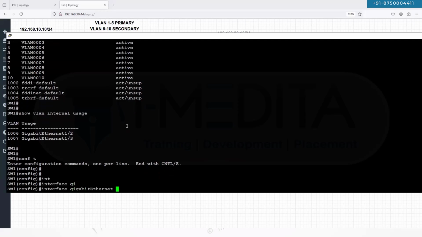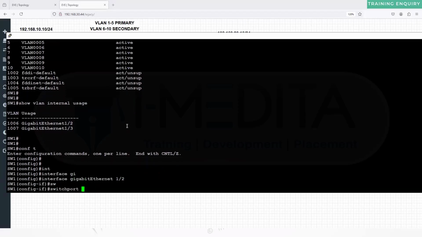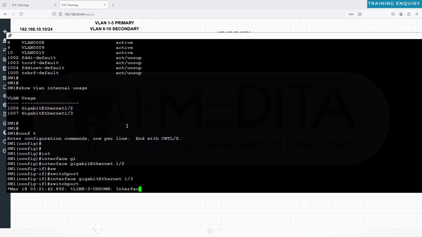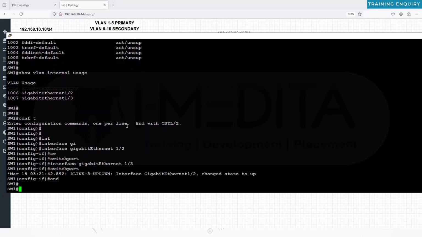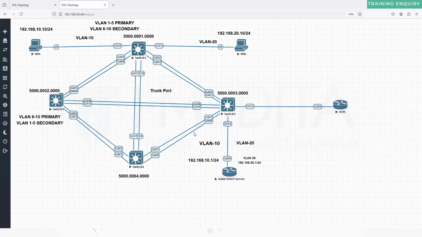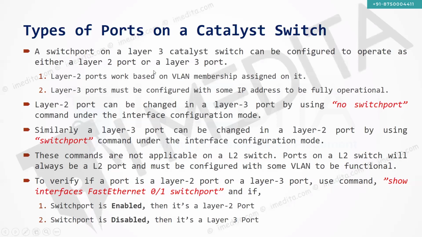I'll go back to gig 1/2 and then I'll just say switchport again to make it a layer 2 port back. And then again the switchport command. And that's it. All right. Let's go back to the PPTs now. I hope that all of you have understood this whole stuff now.